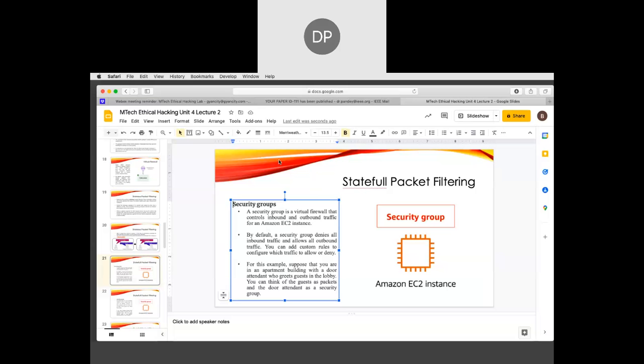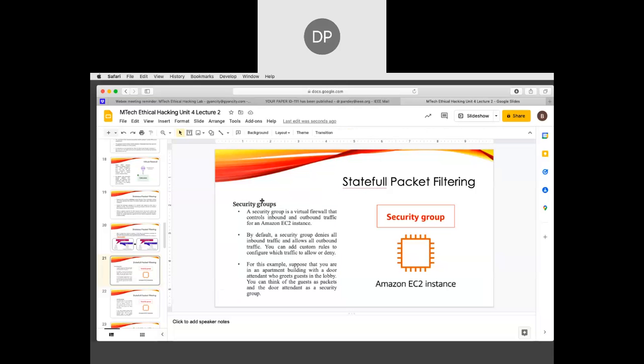You can add custom rules to configure which traffic to allow or deny. So for ACL, we are assuming passport control officers are ACL. But for this example, suppose you are in an apartment building with a door attendant who greets guests in the lobby. You can think of the guest as a packet and the door attendant or security guard as a security group.